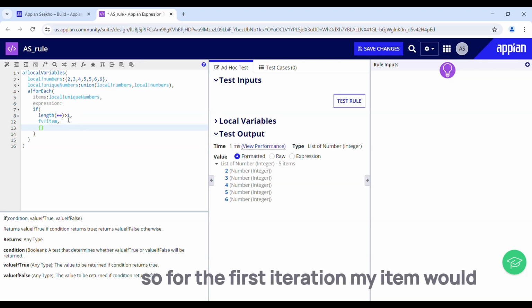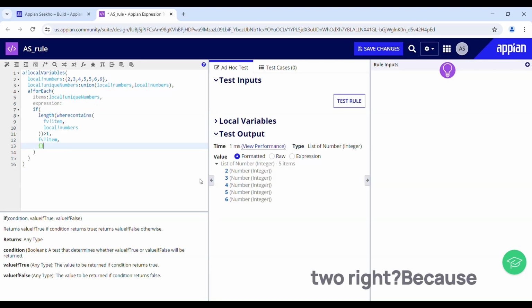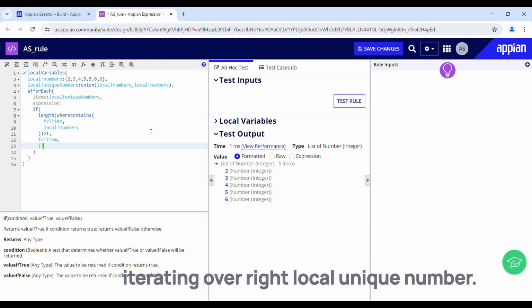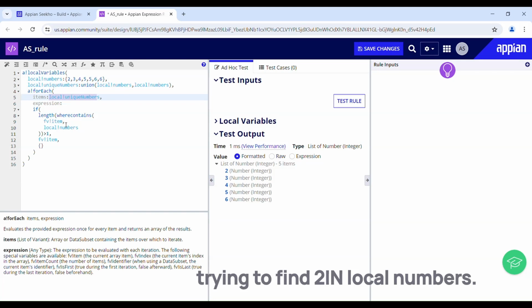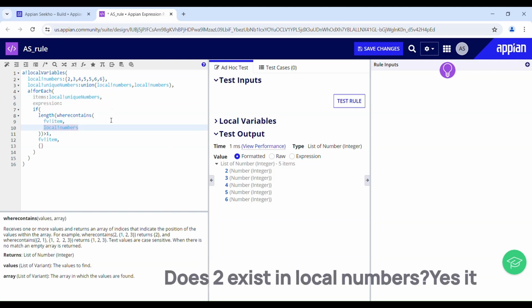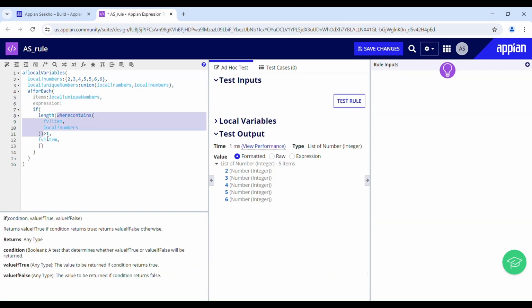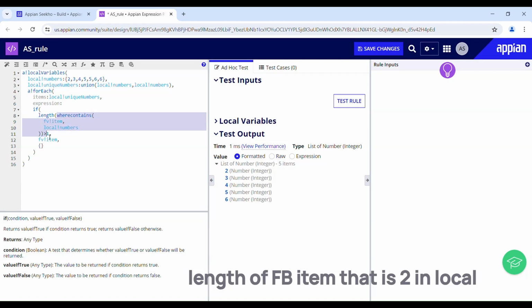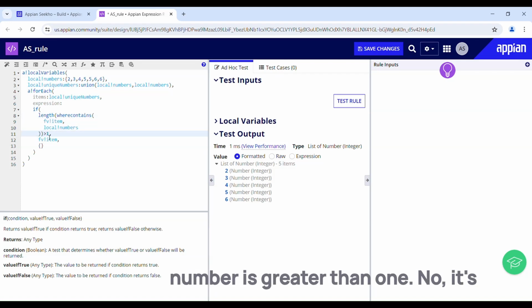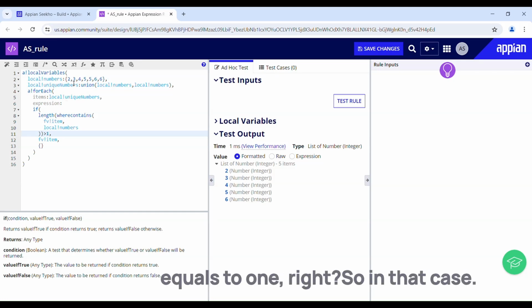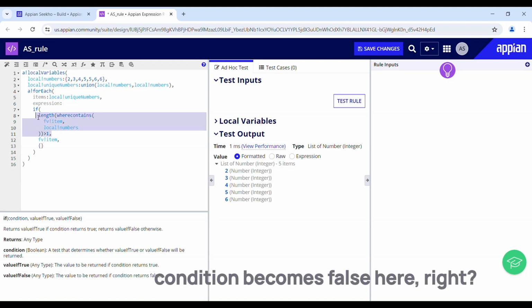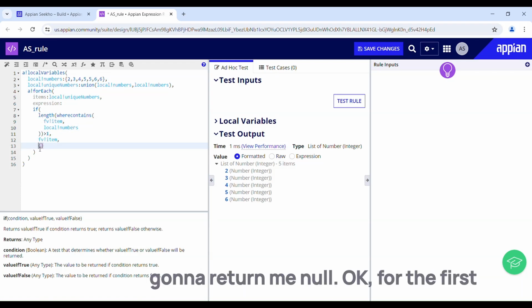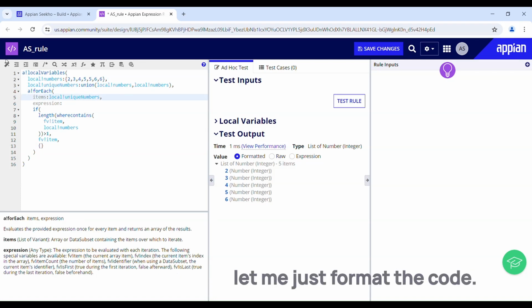So for the first iteration my item would be 2, right? Because this is the list which we are iterating over, local unique numbers. So with the help of where contains I'm trying to find 2 in local numbers. Does 2 exist in local numbers? Yes, it does. But is the length for the FP item, that is 2, in local numbers greater than 1? No, it's equal to 1, right? So in that case it is not going to return me the FP item because the condition becomes false here, right? It's going to return me null. Okay, for the first iteration. Let me just format the code.